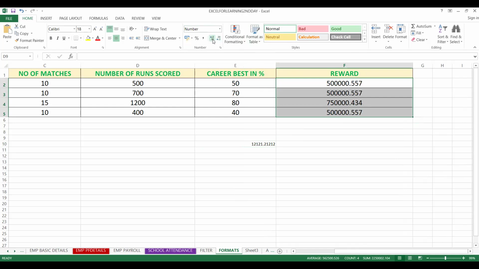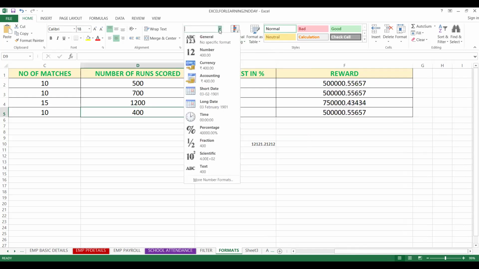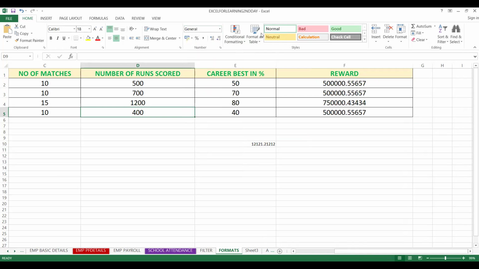This is the shortcut. See, I can increase, right? This is this side. If I would like to decrease, I can decrease. After the point, you can increase and decrement again as you want. Now you understood the basic difference between general and number. Let's check some other formats in the upcoming session.